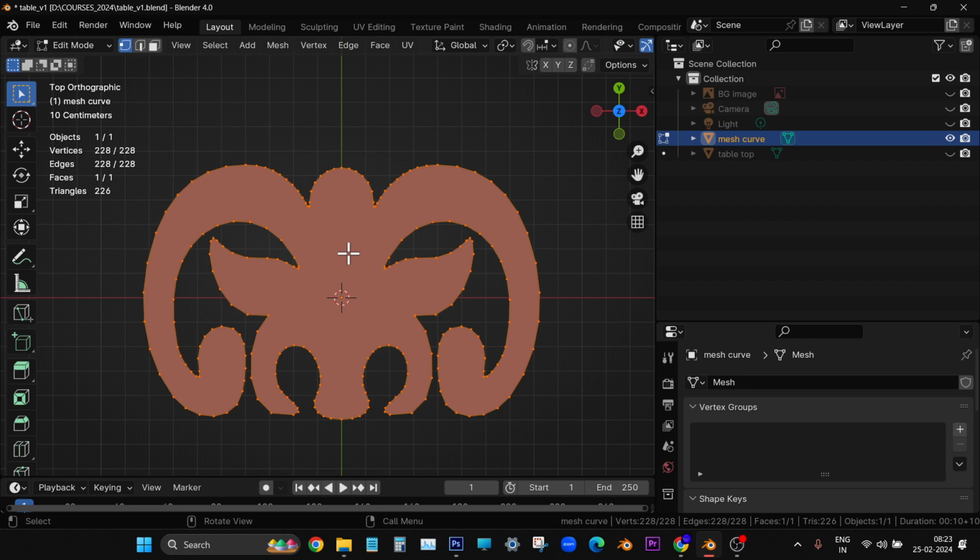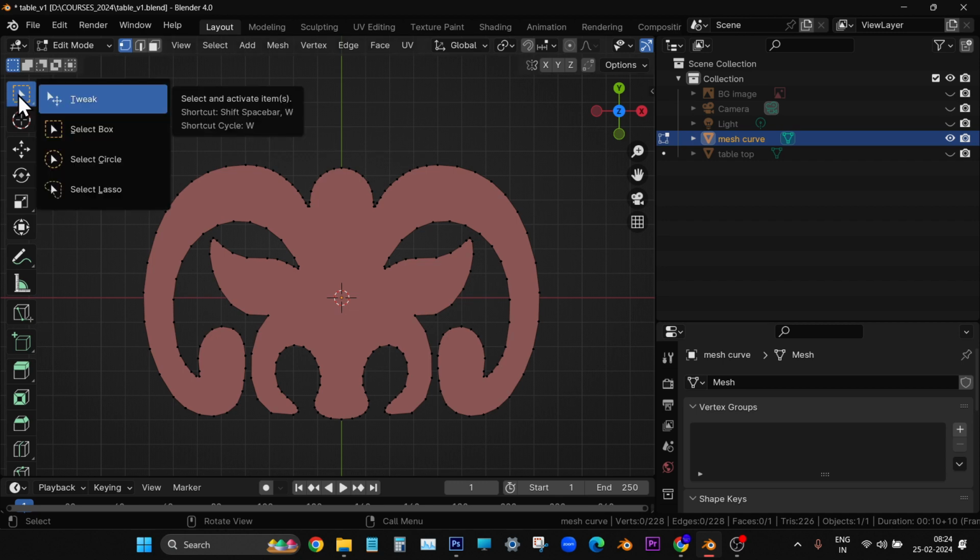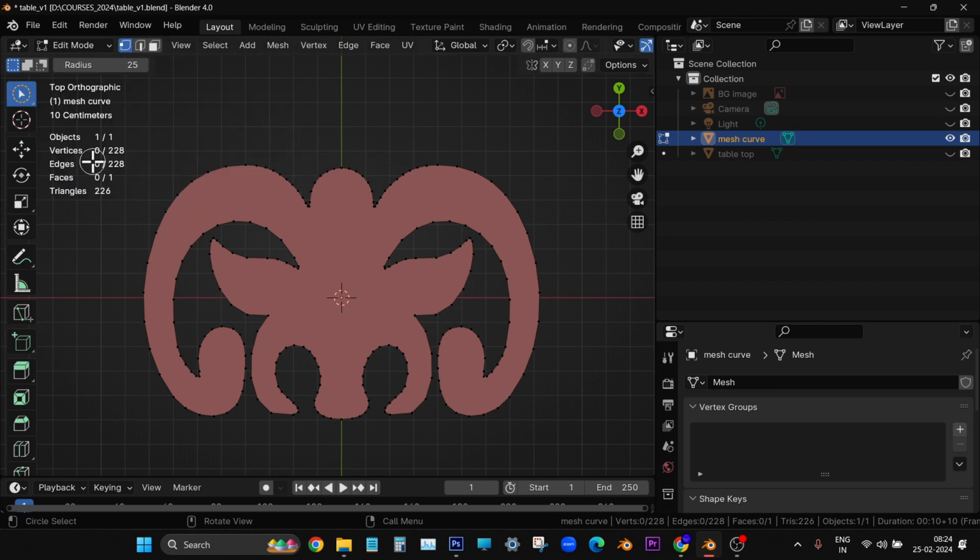creating the mesh. So now I have made it a face, selecting all the vertices and pressing F on the keyboard. I will deselect everything and go for circular selection in the top. Select circle. I will choose the circular selection and I will select these vertices like this. Okay, fine.